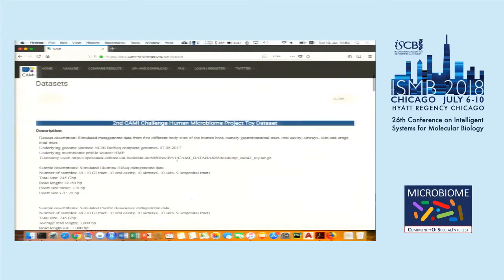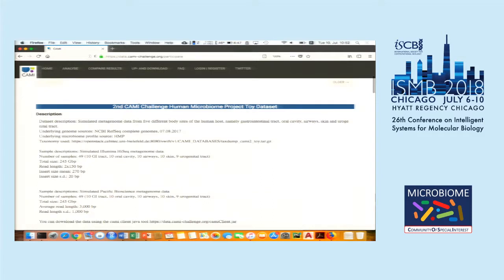So these are the new toy data sets for the second challenge. We always provide these toy data sets so that people can get familiar with file formats and things like that. The challenge itself will look very similar in terms of the data we provide, except of course for the results, because these data sets have all the ground truth already. So you can download the data sets and do your evaluation right away using these toy data sets.